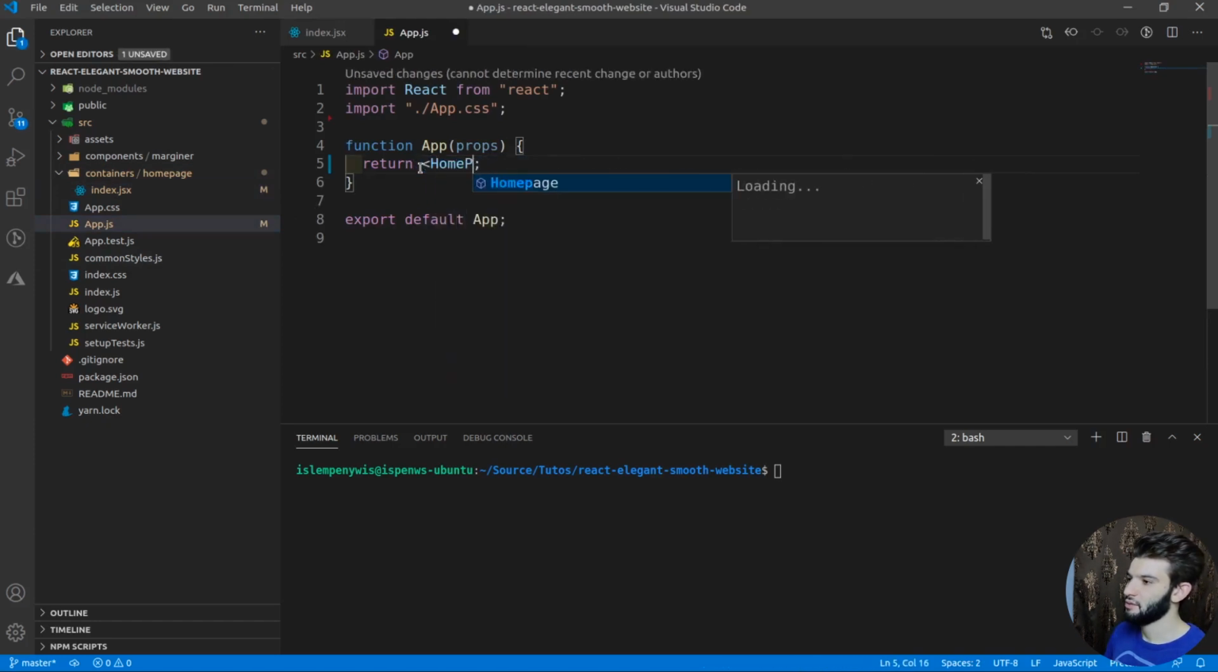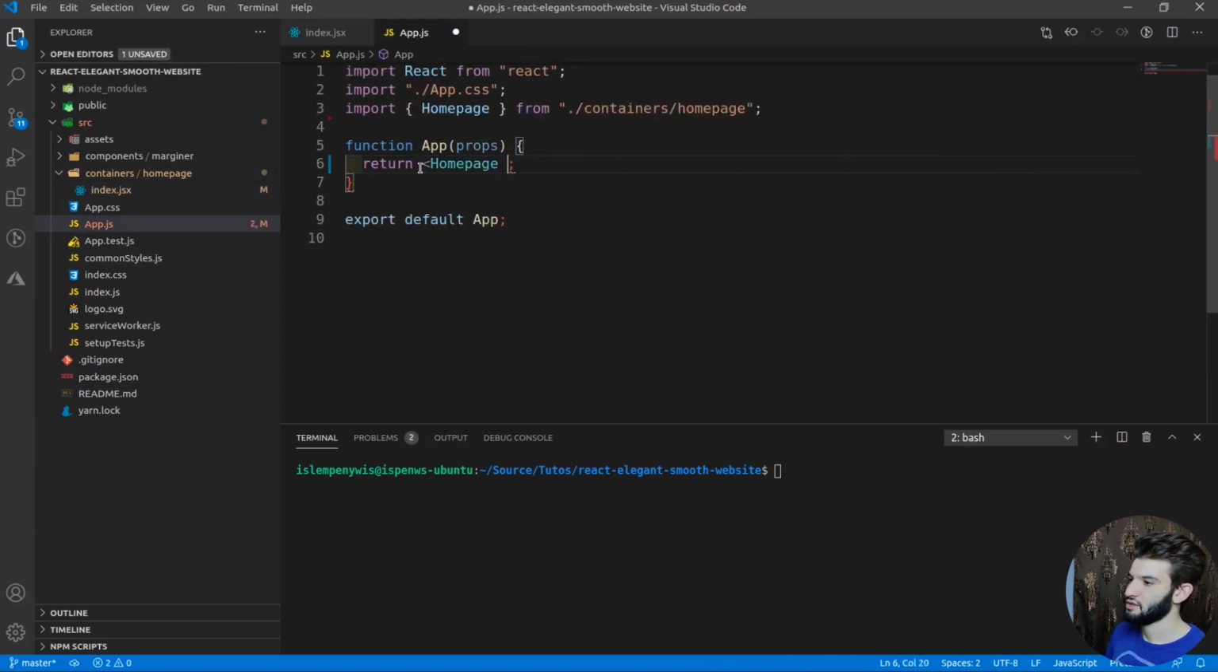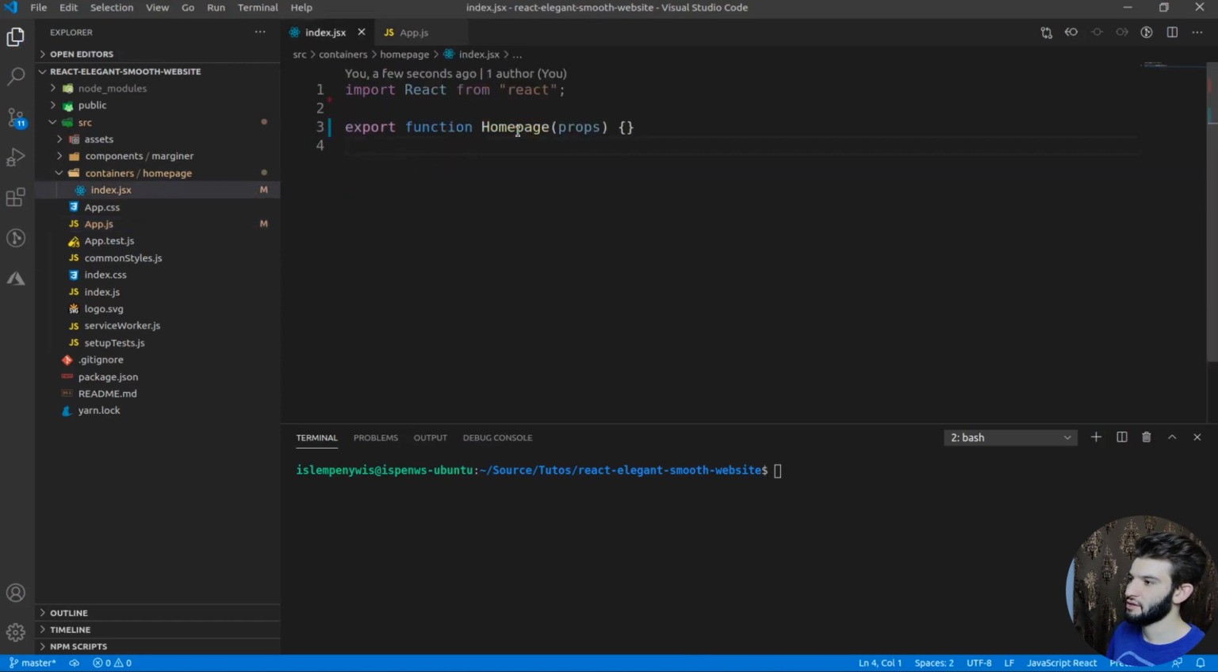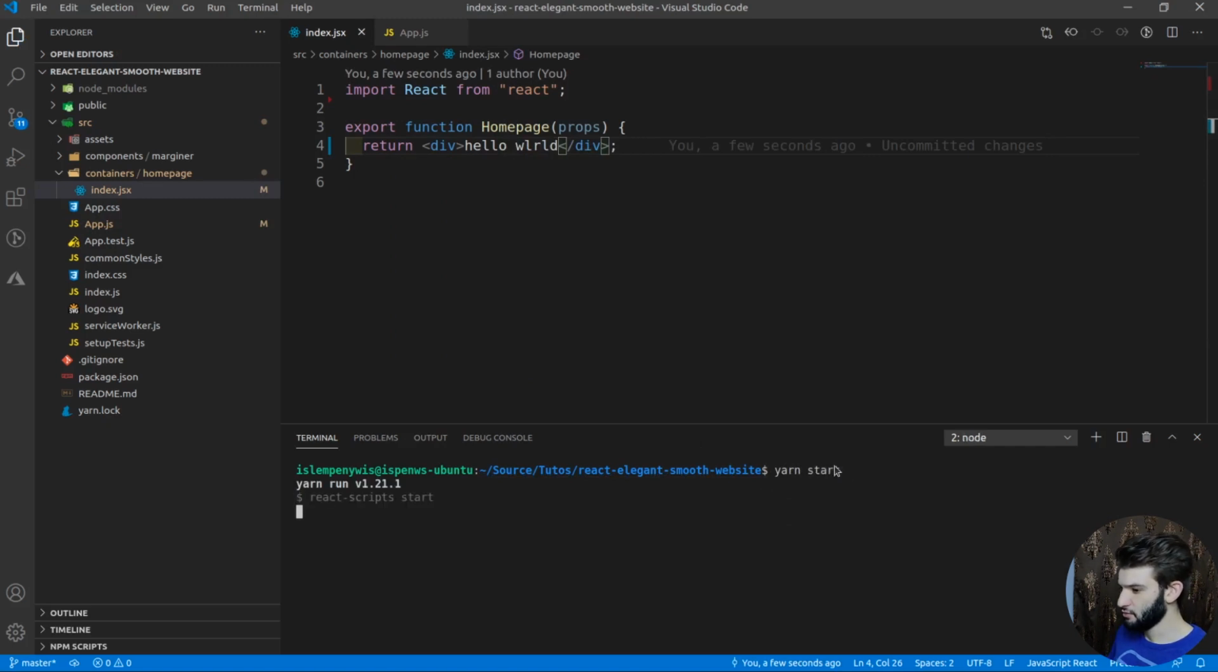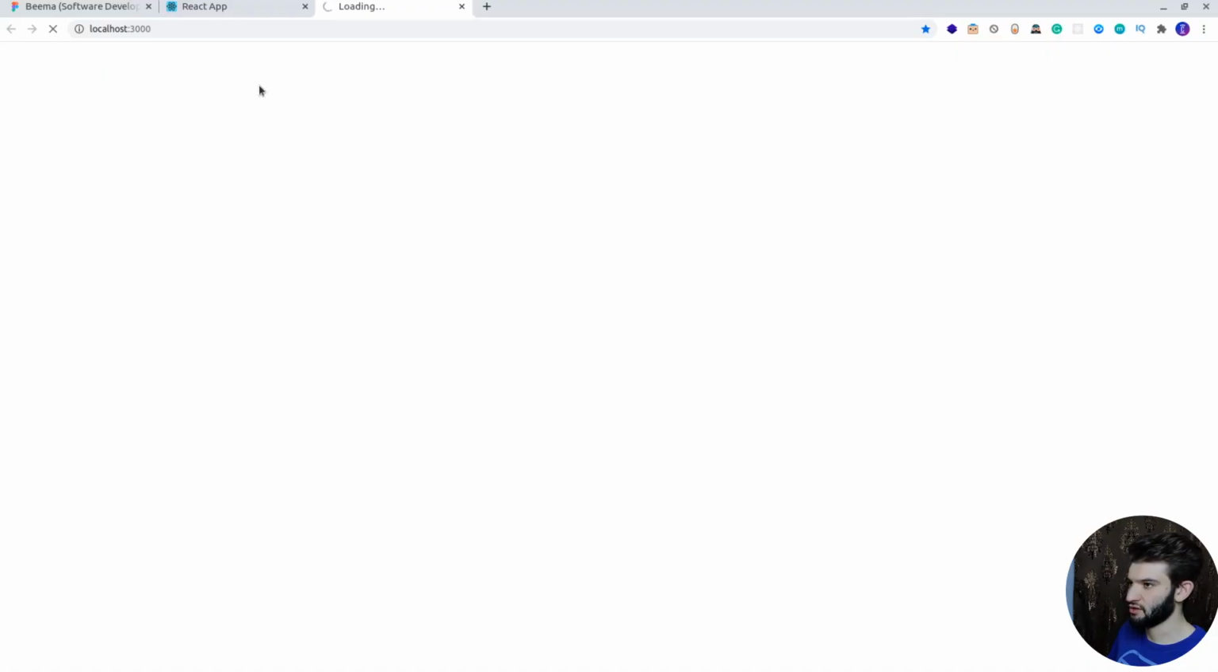So I'm going to be saying home page. And I'm just going to go ahead and export this and import that here. We can just go ahead and return div hello world. I know I mistyped hello world, but it doesn't really matter. Now I'm just going to run the application using yarn start, which is a script that allows us to start the development server.